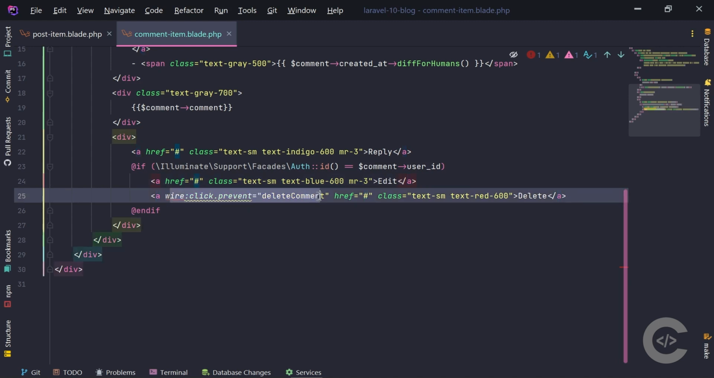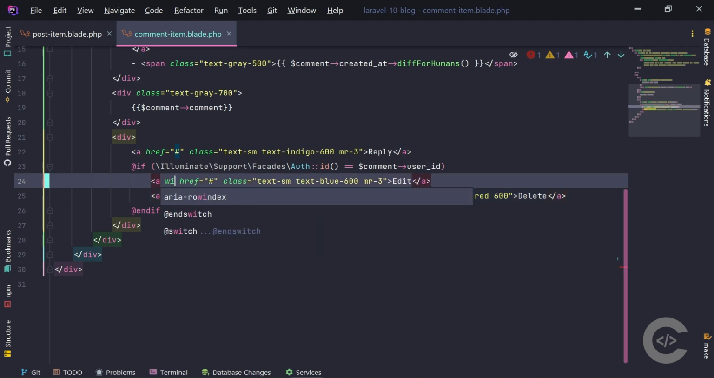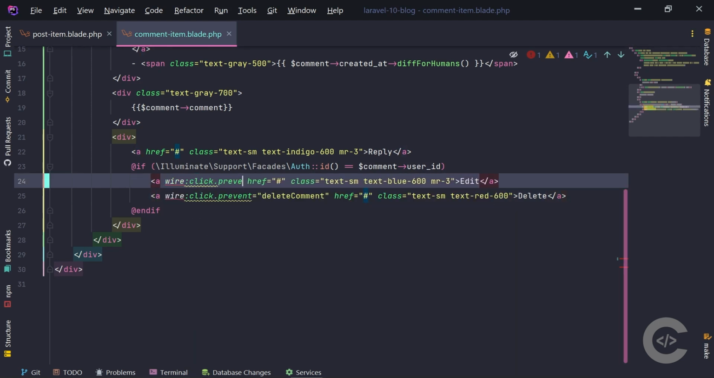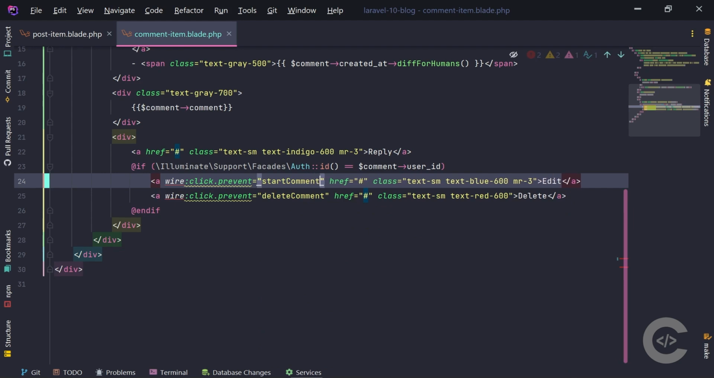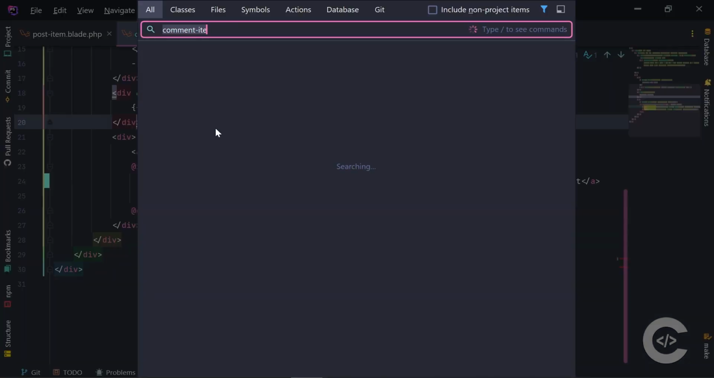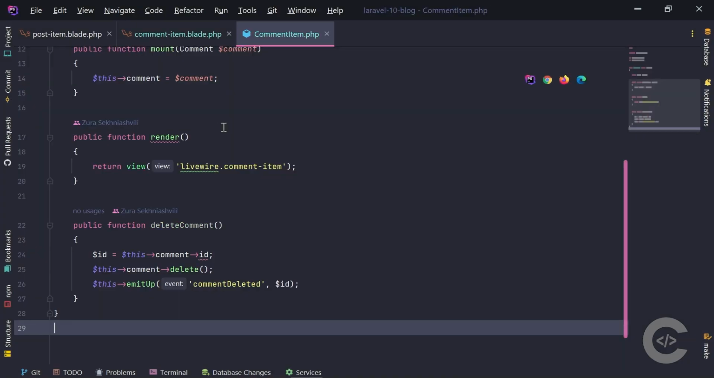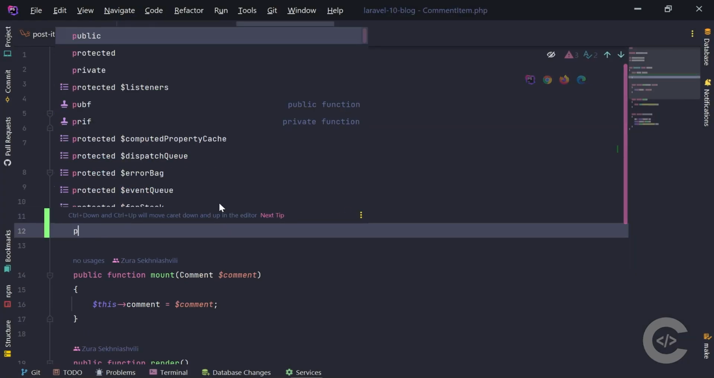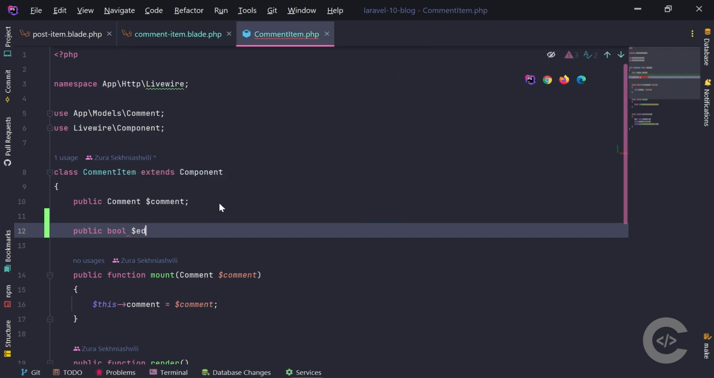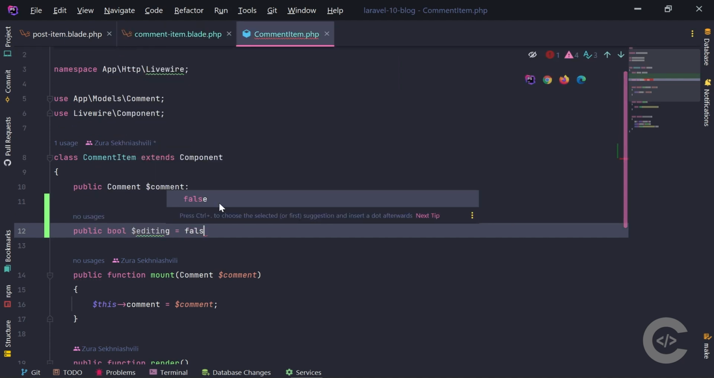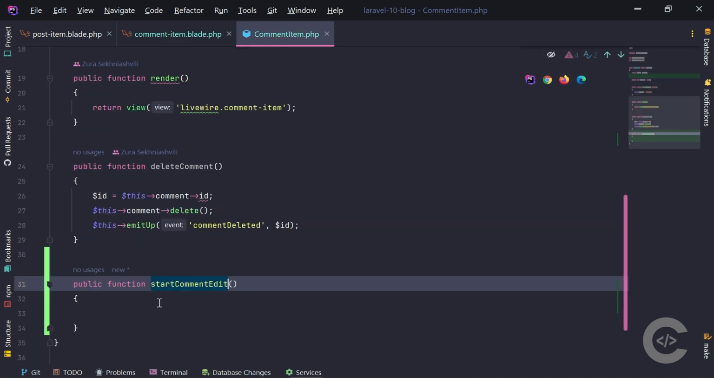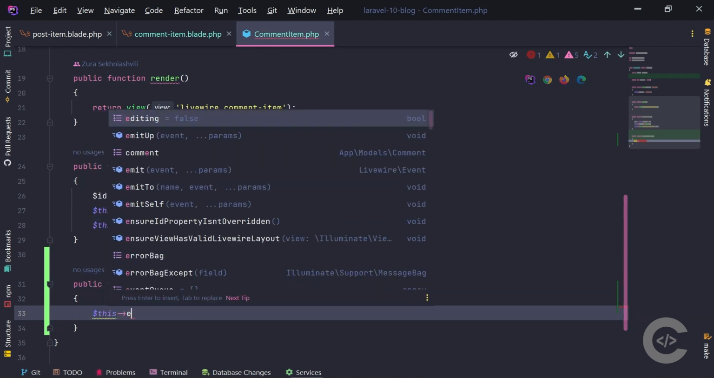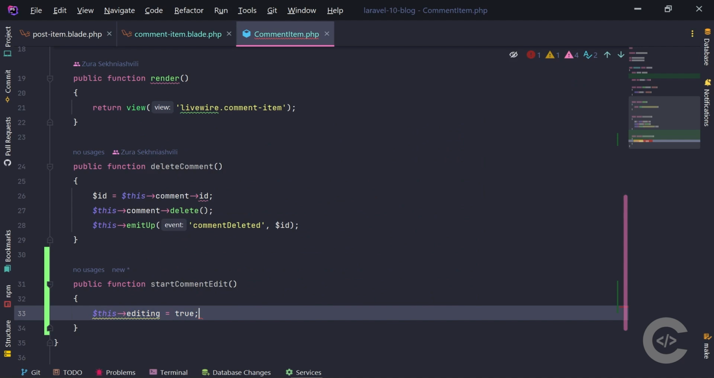So just like we are listening to the click of the delete button using Livewire, I'm going to listen to click and call prevent as well right here. And I'm going to call method start comment edit. Now let's open comment item class. And at the very top, I'm going to define a Boolean property editing, which by default will be false. Okay, and down below, let's define the function start comment edit. Whenever this method is called, editing will become true.